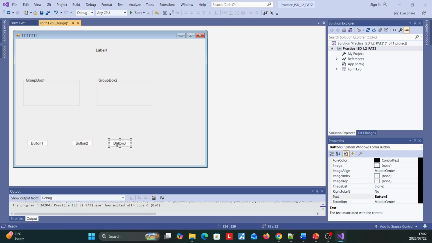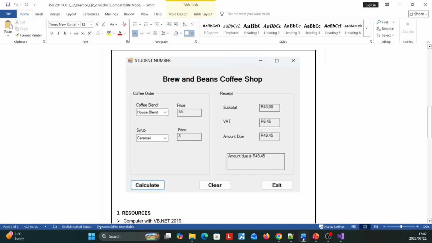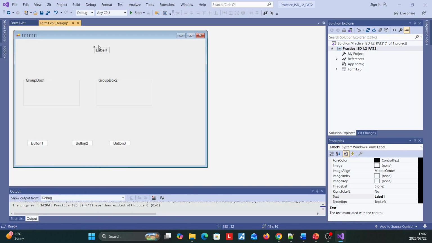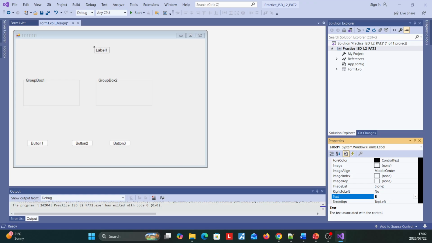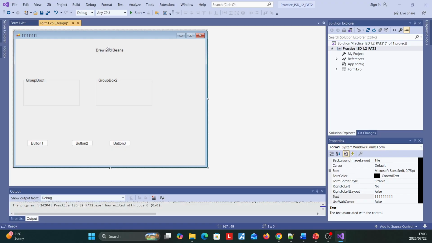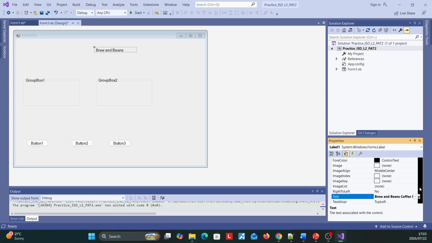Okay, so let's change the text of our label. We want it to be Brew and Beans Coffee Shop. So we click on our label control and we change the text to Brew and Beans Coffee Shop. We click enter. Now we need to modify our label.